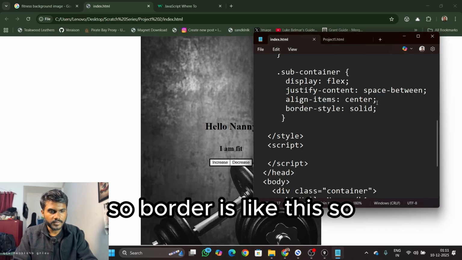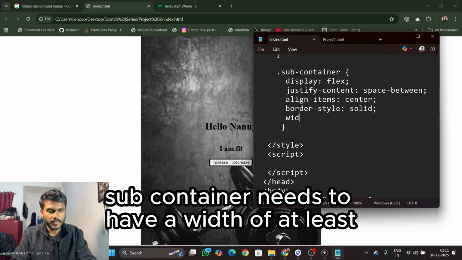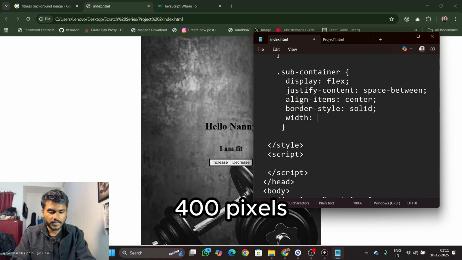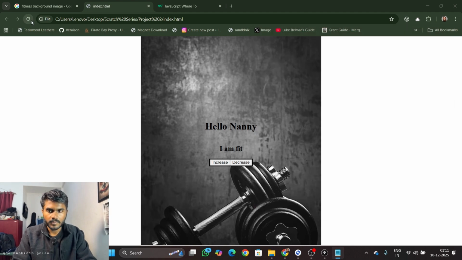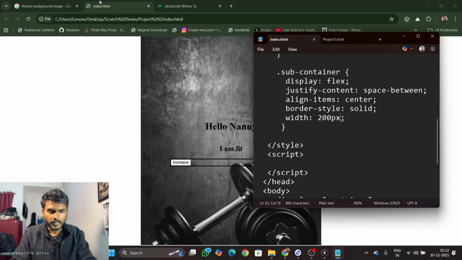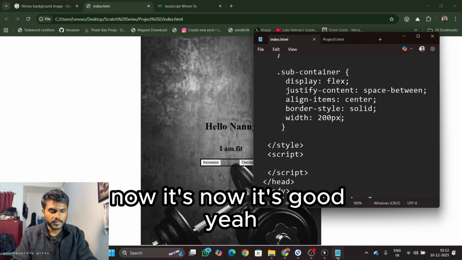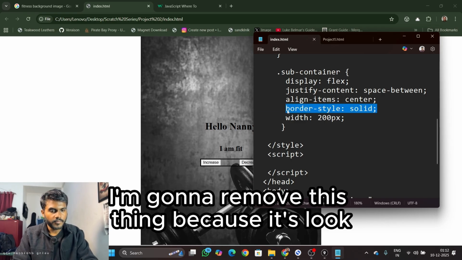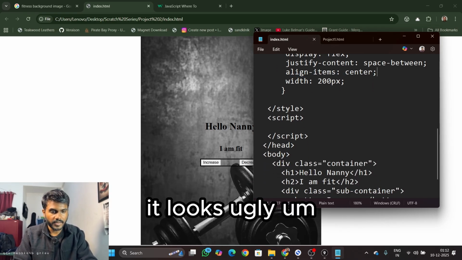So the border is like this. The sub container needs to have a width of at least 400 pixels. 400 pixels is too much, 200 pixels. Now it's good. I'm going to remove this thing because it looks ugly.